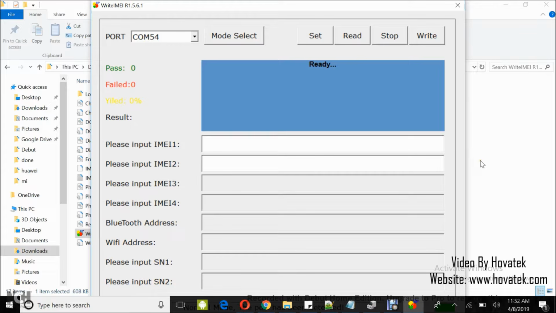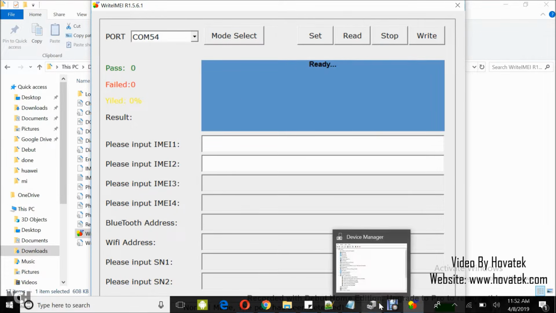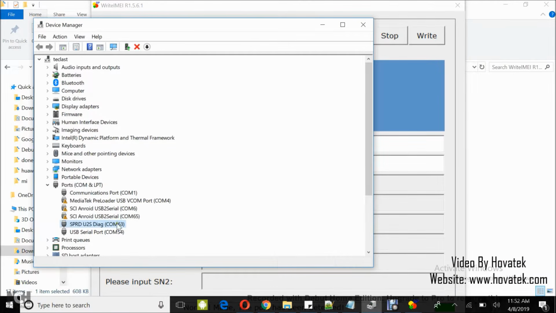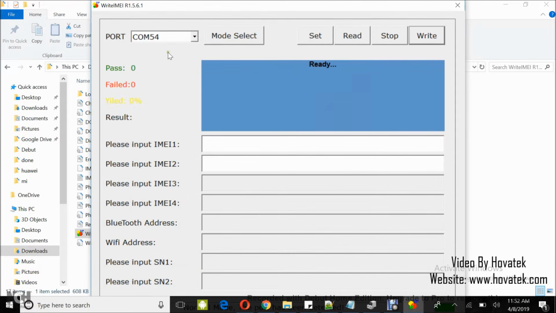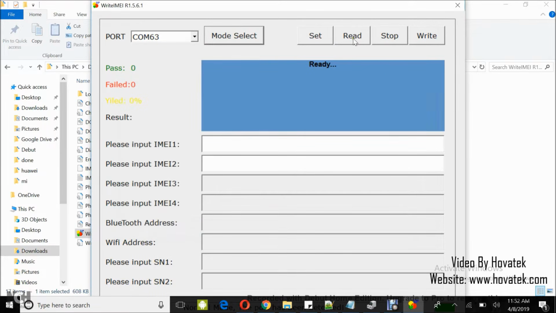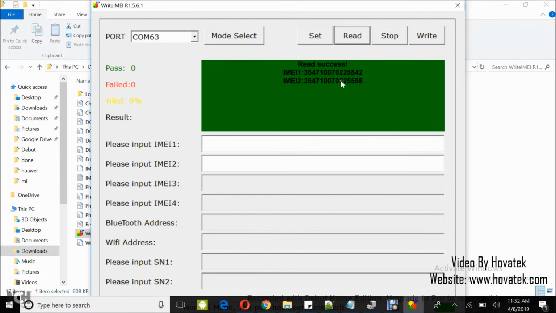Under Device Manager, you take note of the ports. Here I have COM63, so you come on that port and you select COM63. You click on Mode Select and tick Normal Mode, then click Select. Next, you click Read and you should have the device info displayed.